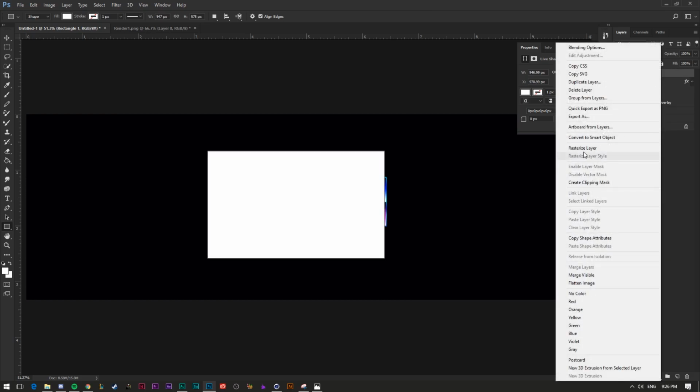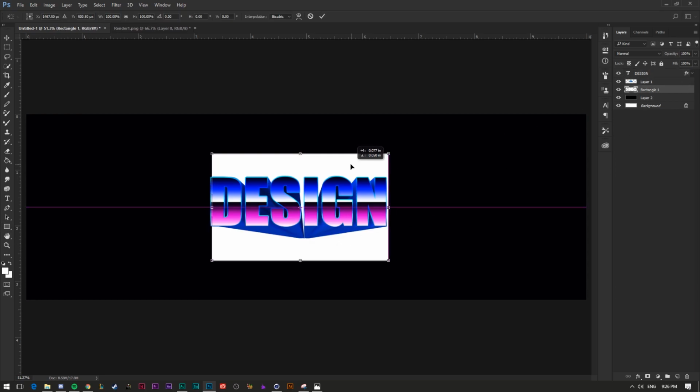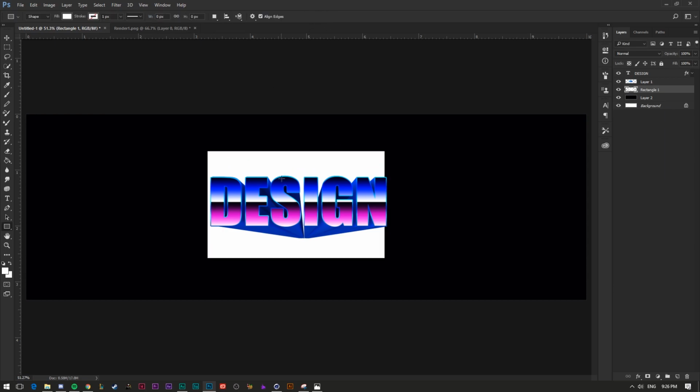Just go to rasterize layer, right click rasterize layer, easy peasy. We've got a rectangle. Woohoo! We can use that as a layer. It's going to be behind our design, behind those two, and we're just going to press Ctrl T. Okay, so for this, you can hold shift, I think it's shift, yeah, so you can do that to get the layer. Okay. So press Ctrl T.